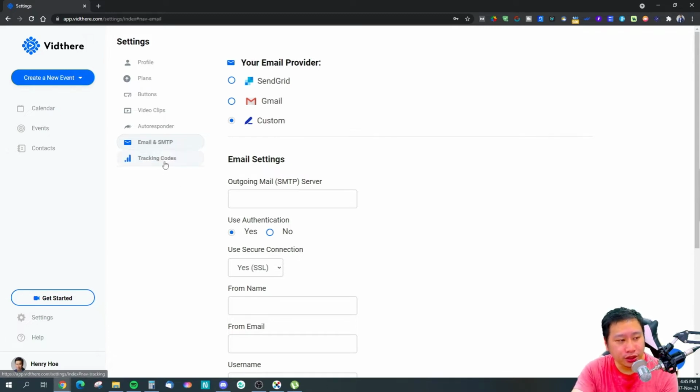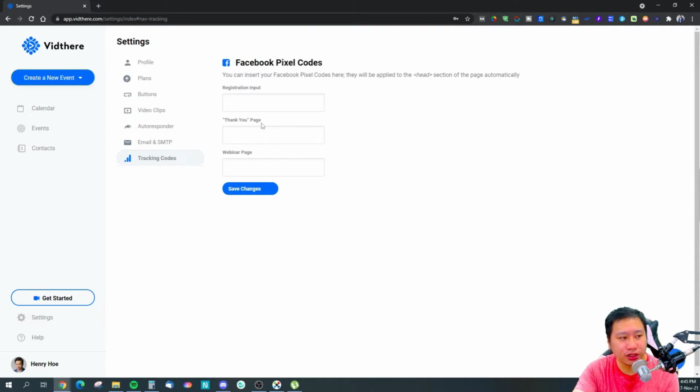Okay, so next is tracking codes. You can insert Facebook pixel codes in the registration input, thank you page, and webinar page.